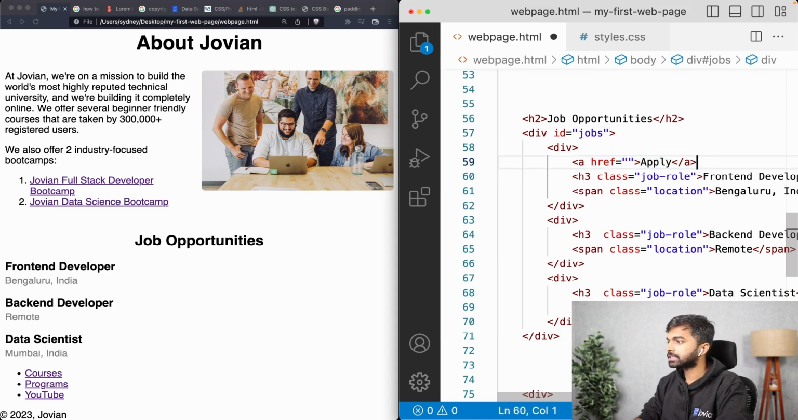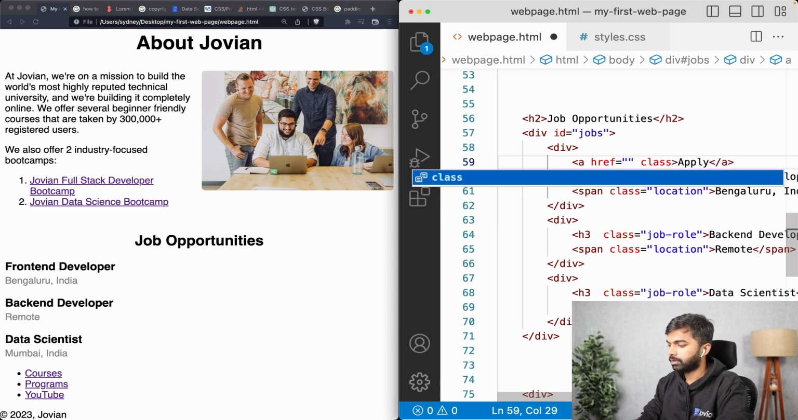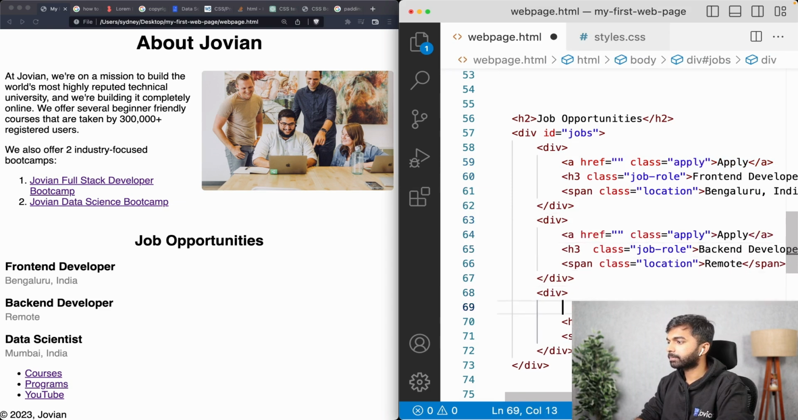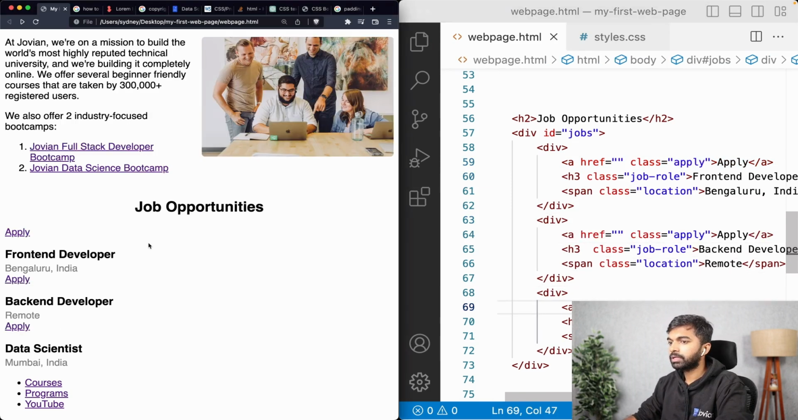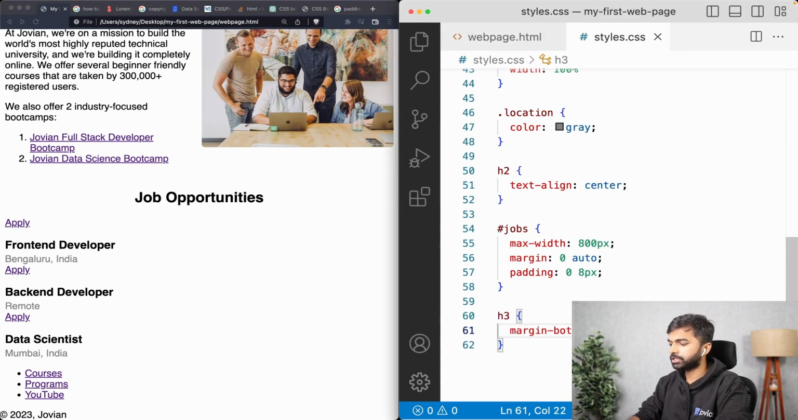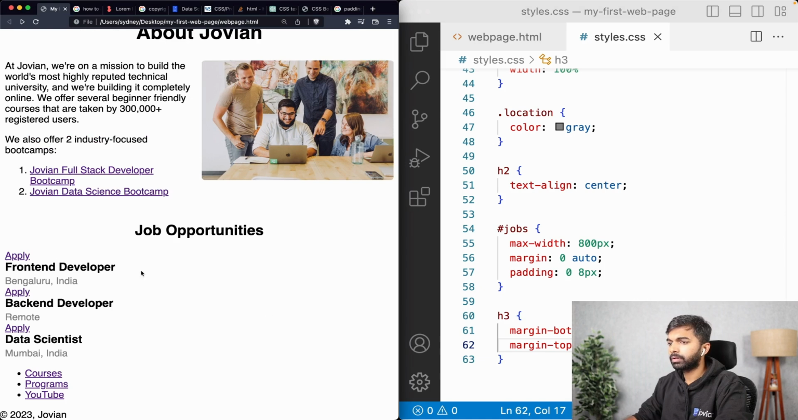And let me give this a class as well. And this class is also called apply. And let me put it above every H3 here. Okay, so now we have this apply, apply, apply that is going to show up above every H3. And I think I can go in and I can fix the margin top as well for this H3 to be 0. Yeah, so now we have apply, apply, apply.